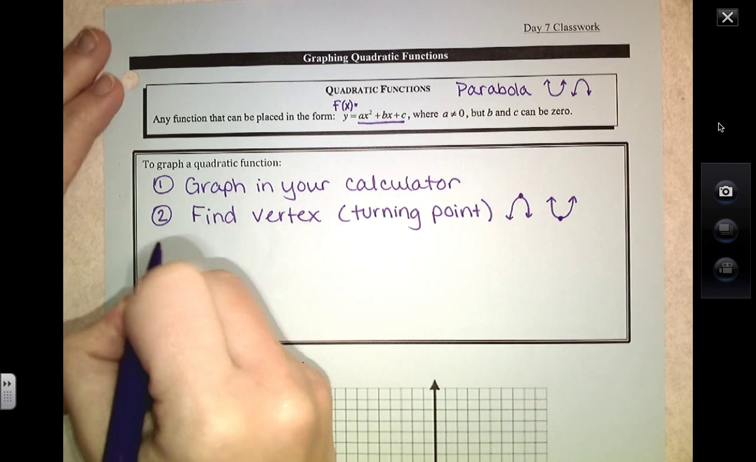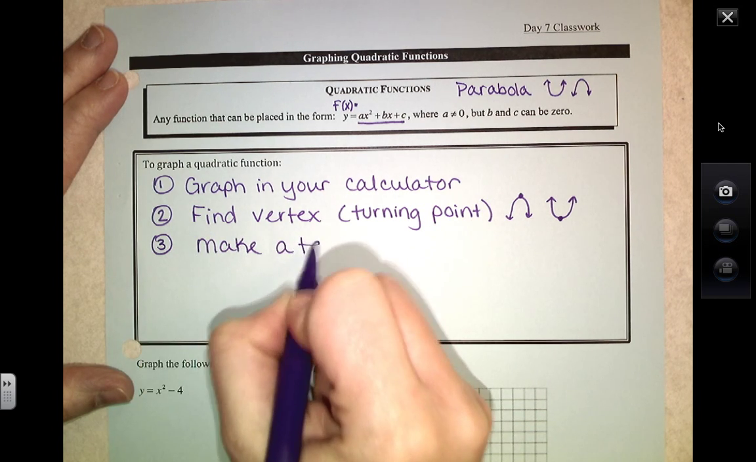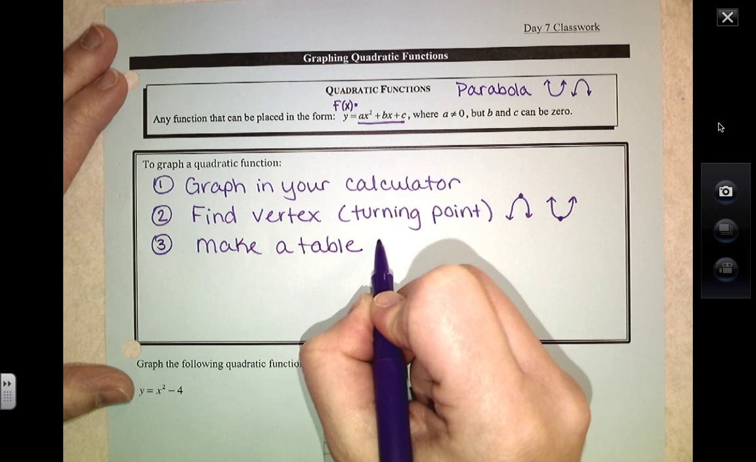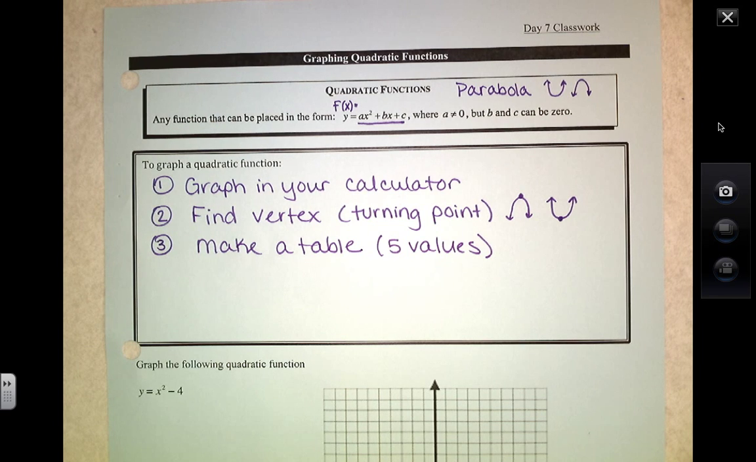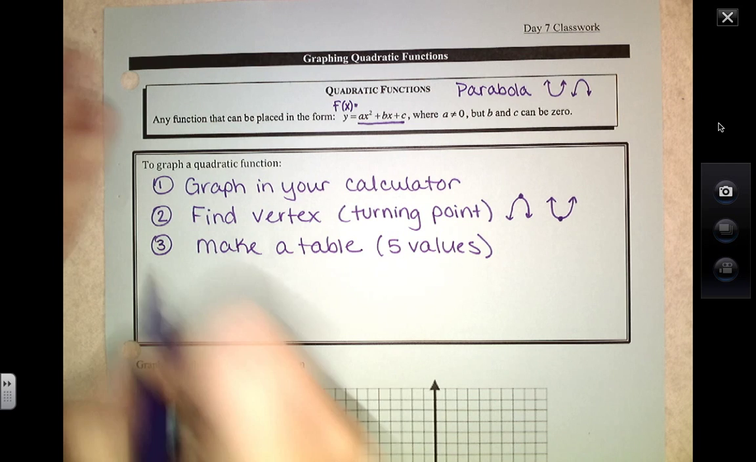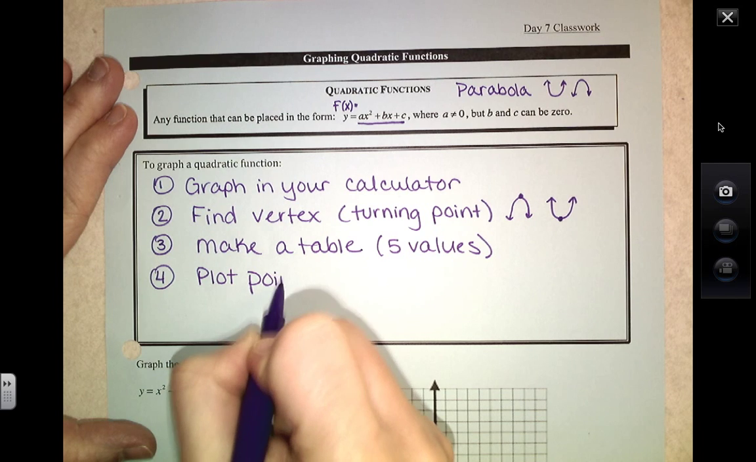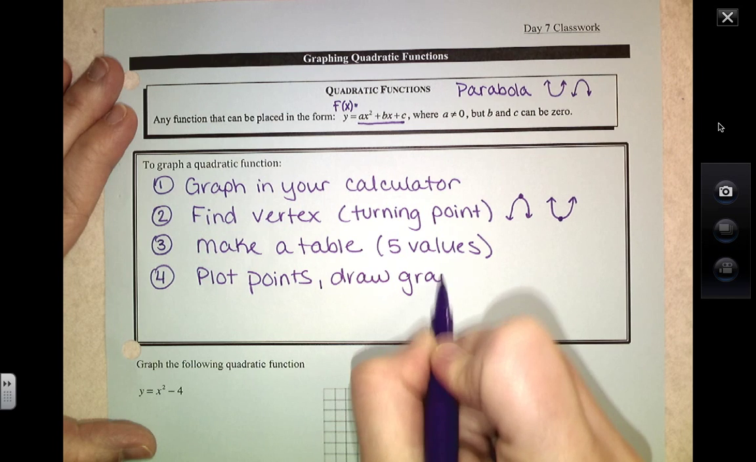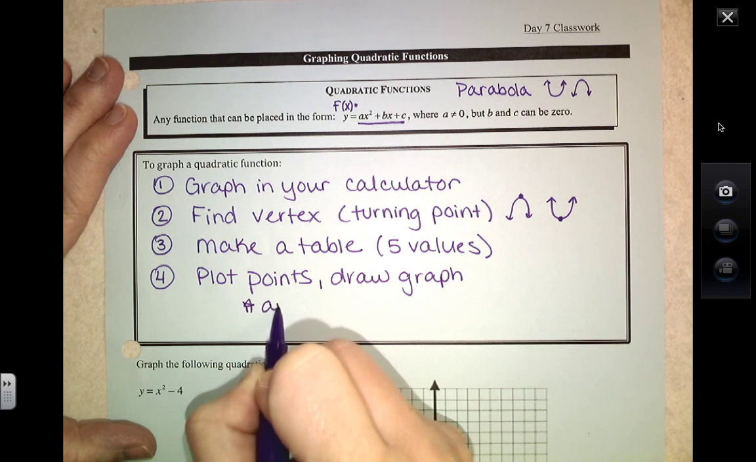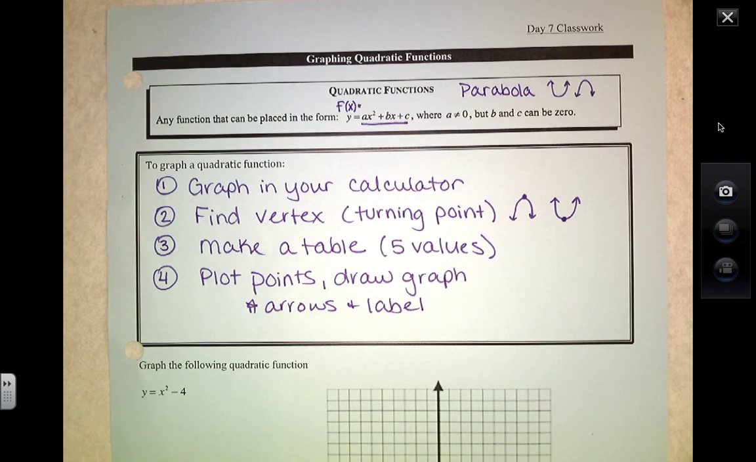So we're going to use that information to make a table, okay? Your table has to have at least 5 values. Okay, so you're going to have the vertex and 2 on either side, or you can go further than that, but you have to have at least the vertex and 2 on either side. And then from there, you're just going to plot the points and go ahead and make your graph. And of course, we don't want to forget to put arrows and a label on our parabola. Okay, so let's go ahead and try this.